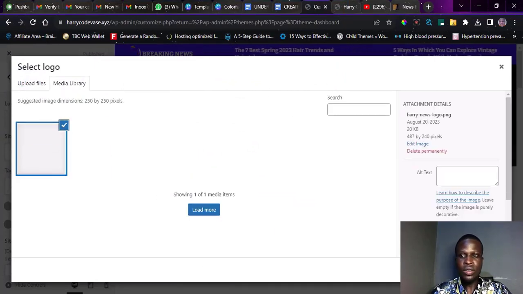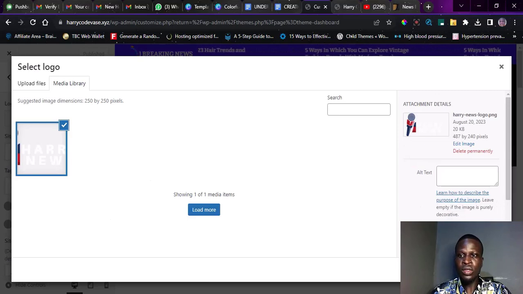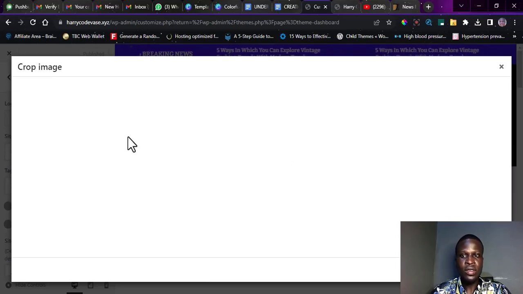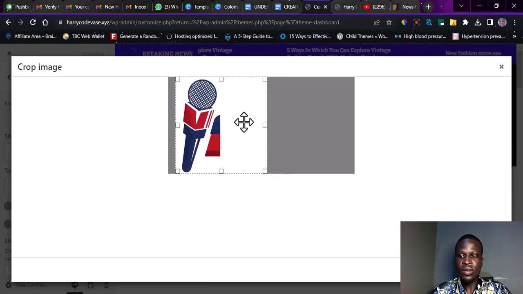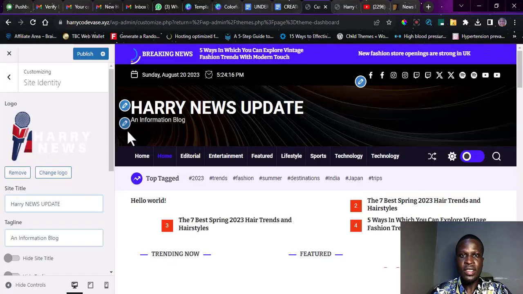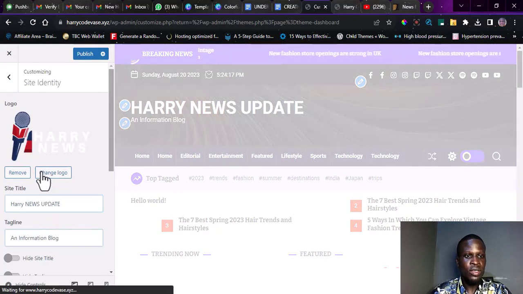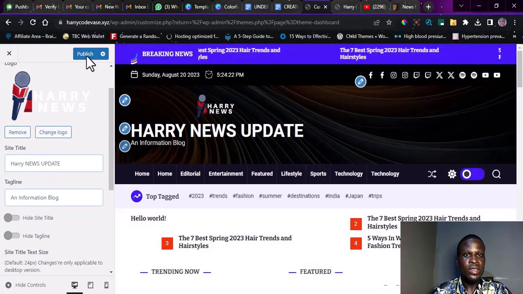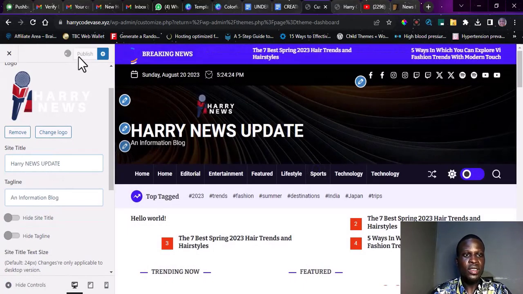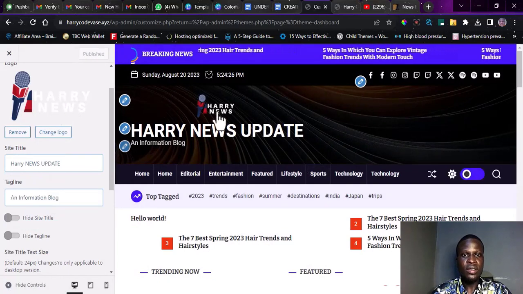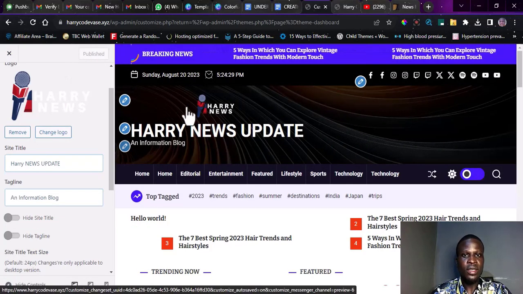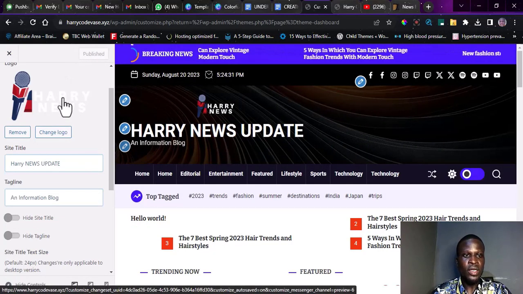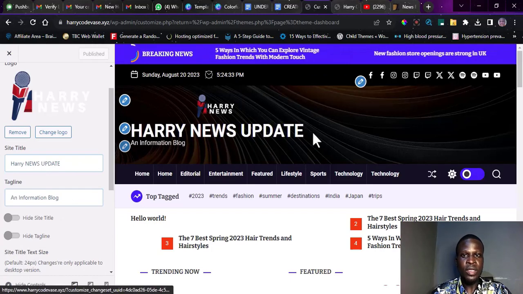Okay, so I'll skip cropping. It's asking me to crop it, but I'll skip that. Alright, then I can go ahead and publish. And you can see the logo has taken effect. Now if you have the logo already, you may not need this particular name again. That is the site title. So I'll just go ahead and hide the site title, then I'll publish it.